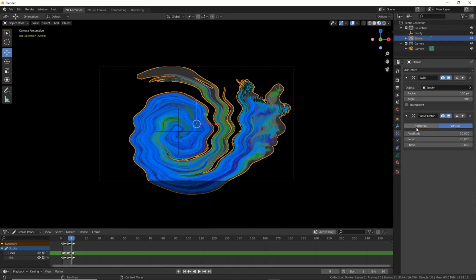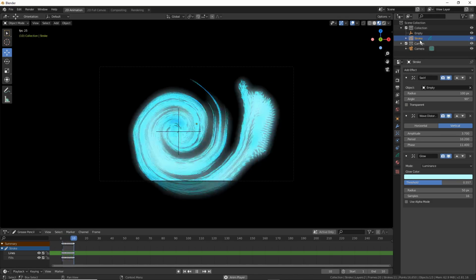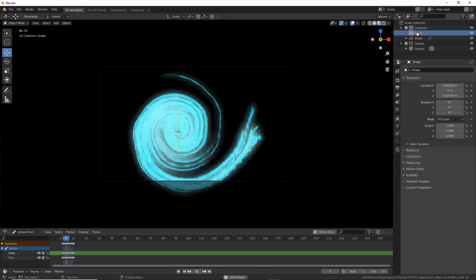Feel free to add other effects like wave distort and glow. I have no idea where you'd use this, but it's fun and glitchy and I'm sure you can do some crazy motion graphics with this somewhere.